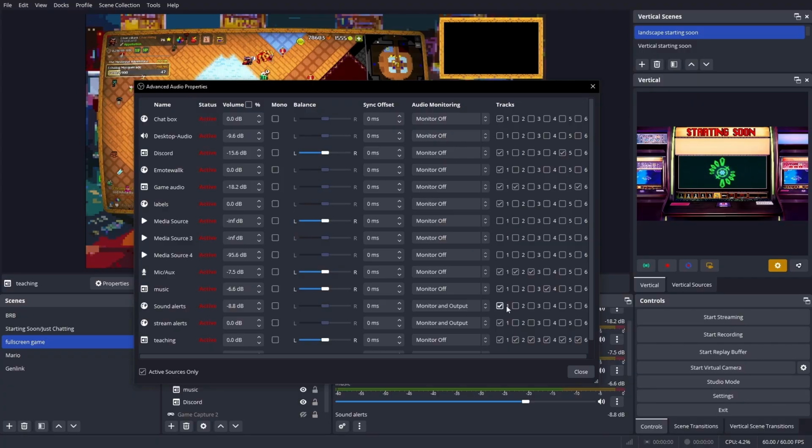And then everything that stays checked for audio layer 2 makes it through to the VOD. So my mic makes it through, my game audio makes it through, but my music, sound alerts, and stream alerts do not make it through. Those are all muted on my VODs and Twitch clips.